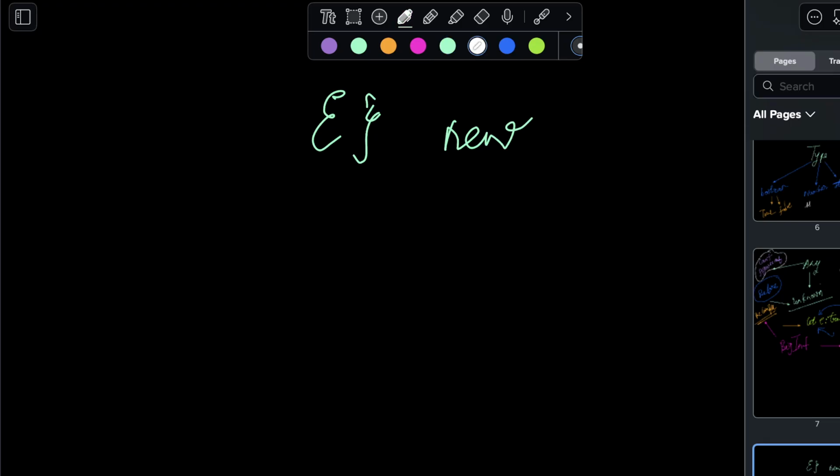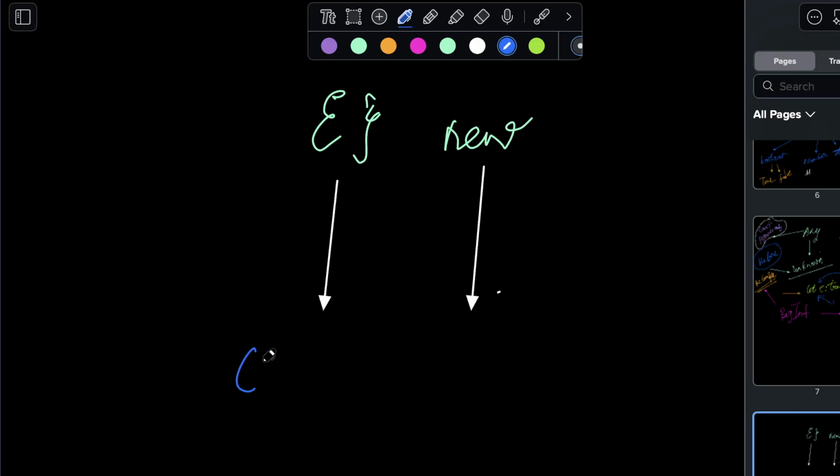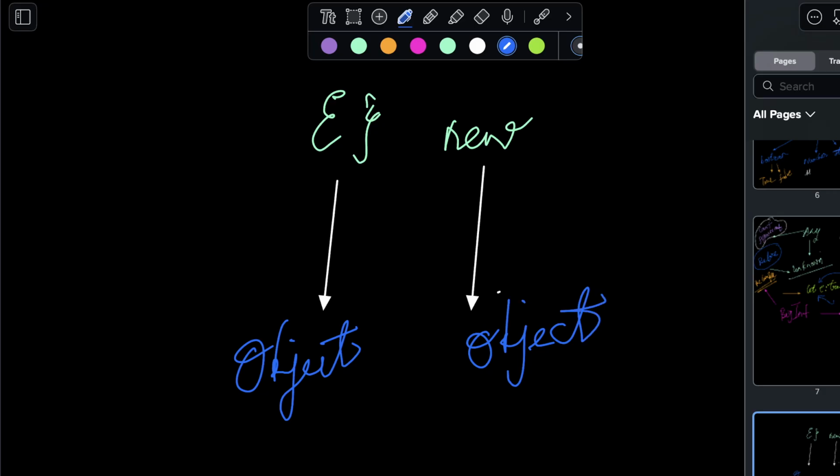So there are two ways, right? Either I create an object using this literal, or I create an object using the new keyword. Both of them are objects, right? Even this is an object, and even this is an object. Both are objects.